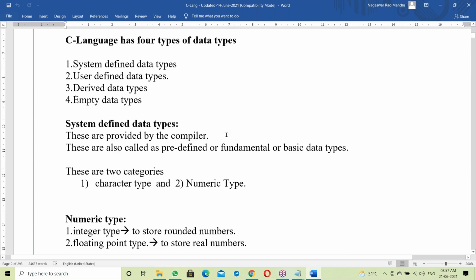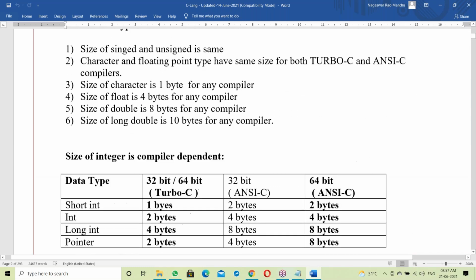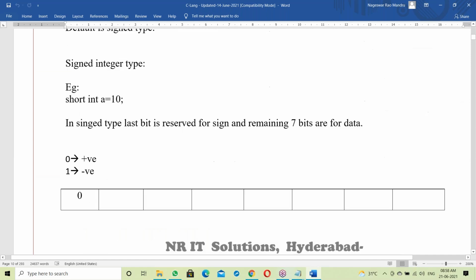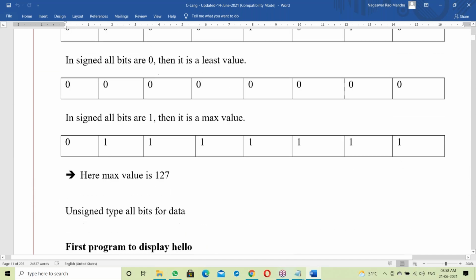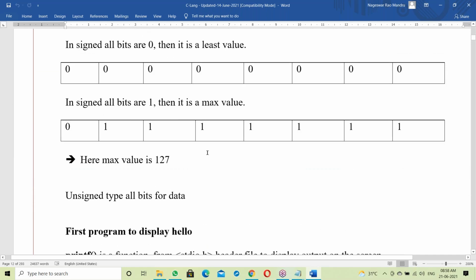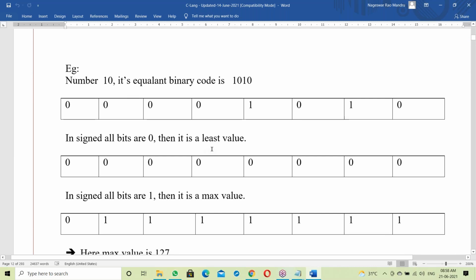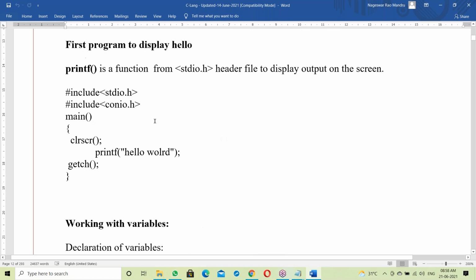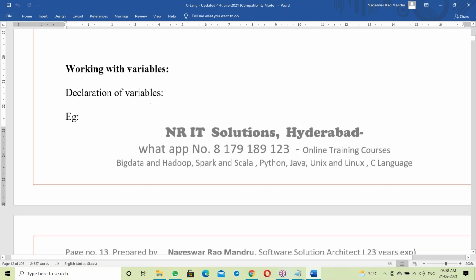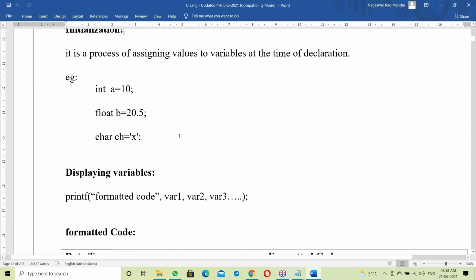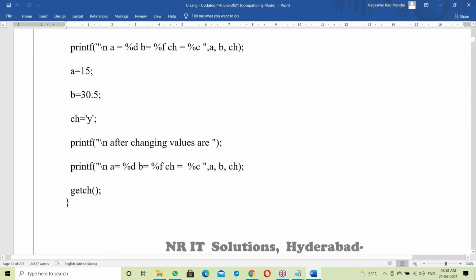Next, data types. C language data types. In data types, bits and bytes memory is explained here. How to convert an integer to binary format, and binary to integer. Bits and bytes. See the first program, the Hello World program. Next, how to use variables. Using variables, data types and variables.